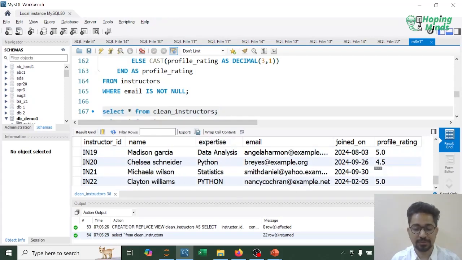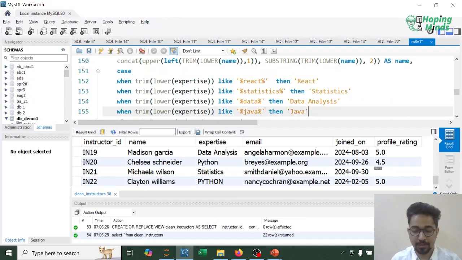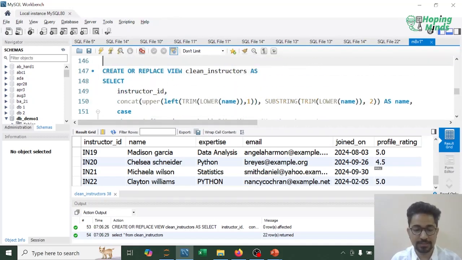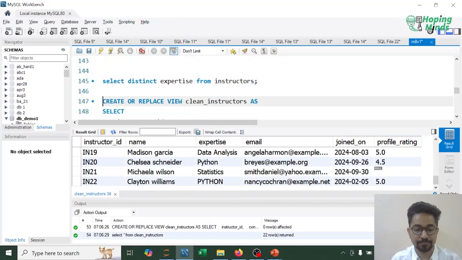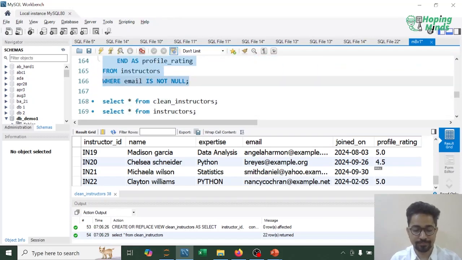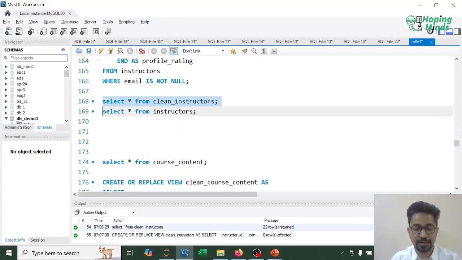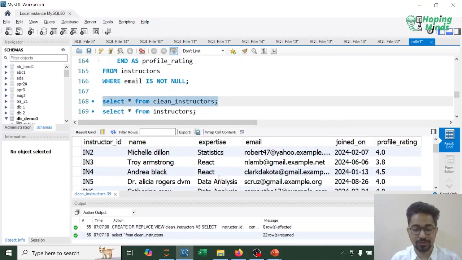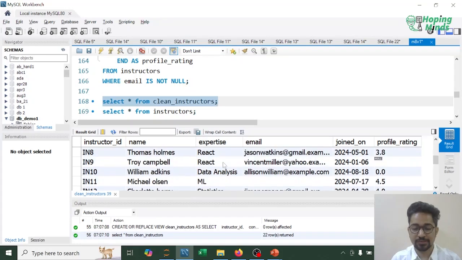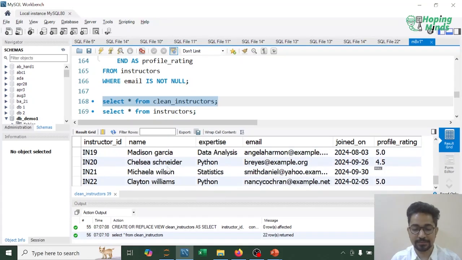Okay, so for Python also the same thing is required. Even for Python the same thing is required. So maybe over here I can write Python, right? And over here I can simply mention Python. So that's it. The last changes that we have applied to this table. So, and this is done. And now if I check clean instructors, so this is what we have. All right. So even Python is converted to lowercase. So that's it. This is done.